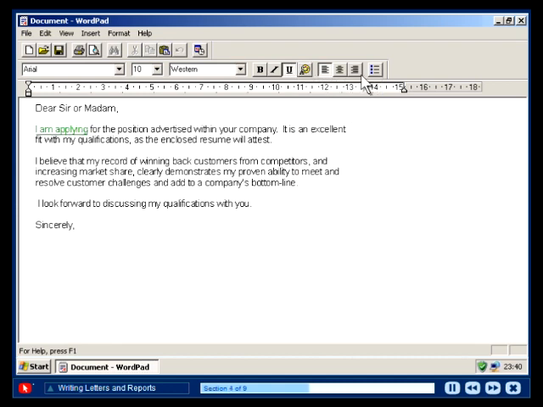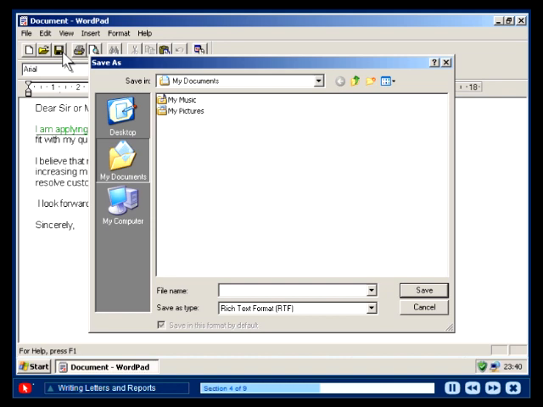While working on your letter or report, you can save your work by clicking the Save button. Saving your work allows you to open it later for another use. The first time you save your file, you will see this dialog box.